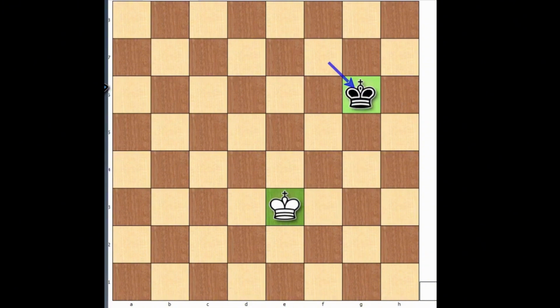Last exercise. Let's move both kings once more. And now, what is the name of each square where the kings are? Pause the video. I'll see you soon with the solution. Let's go to the solution.